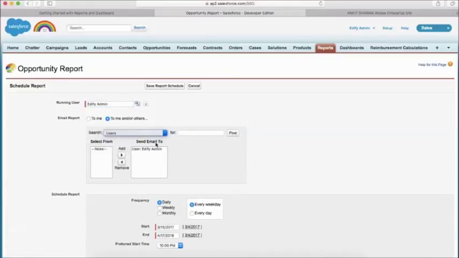Remember, you can only schedule it to be sent to the people who have access to the folder in which you have stored the report. The report I created, I stored in a folder where we selected roles and subordinates of CEO, so everyone below the CEO has access to the folder. Eventually everyone would get access to the report as well. So that's how you schedule it.